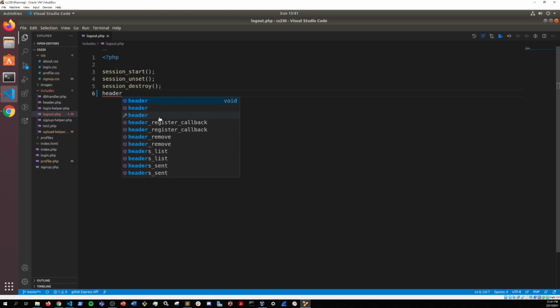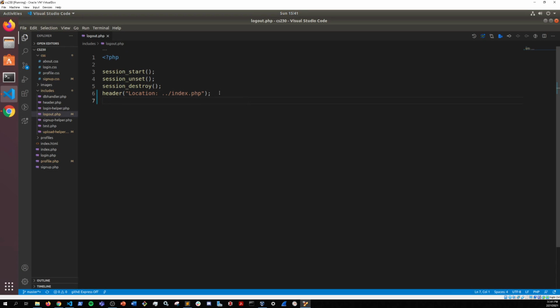And then after we're done logging someone out, we're going to send them using location to our index.php page. And then we're going to exit. And that is more or less our logout functionality.